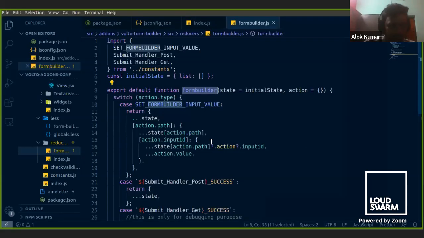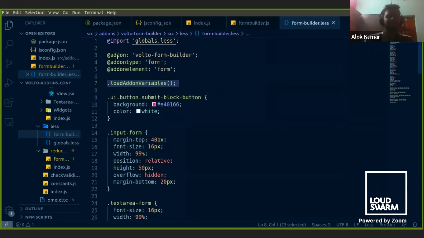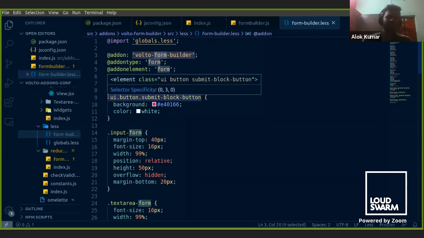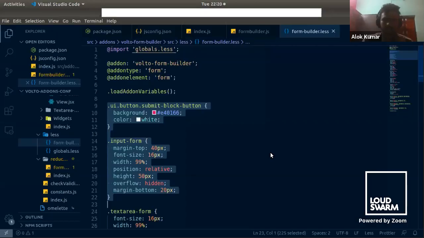Okay, so how can you do that? You just create a .list file like this one, and you can see that I added the add-on name, the Volto form builder add-on, type form, just for enhancing. So you create the .list file and put some CSS in it, and just import it where you want this style to go. That's it. This is the simple way to style your add-ons.